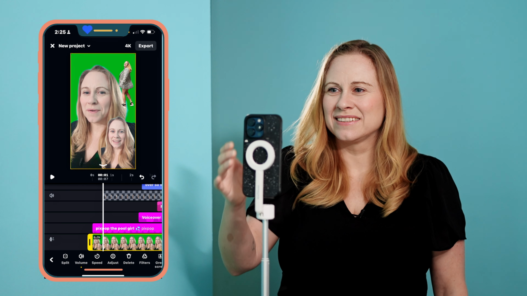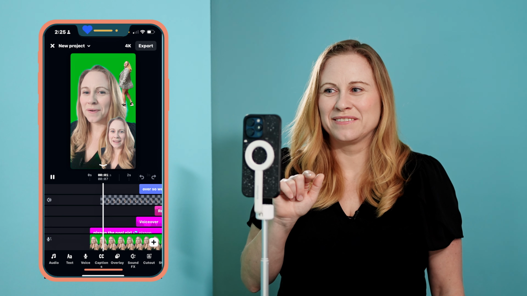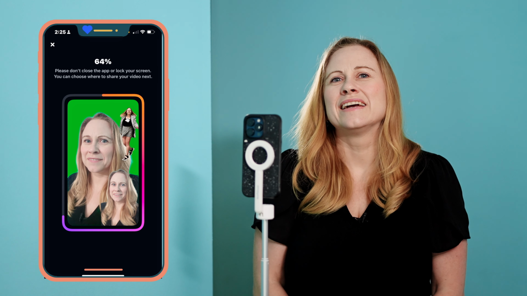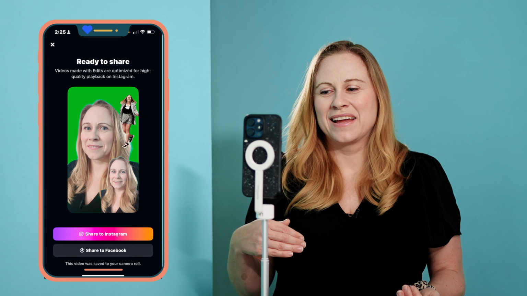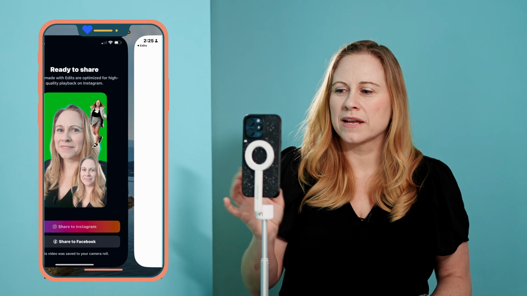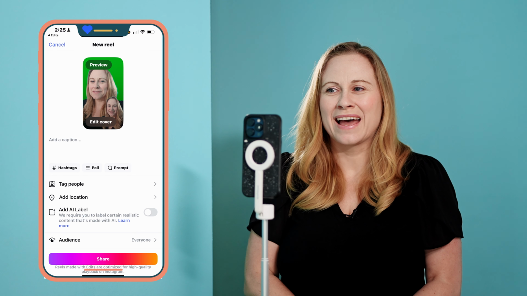When you're done, let's say we just X out of here, it's gonna be saved in there for us, so we can always go back to it. And then we can export it by pressing the export button. And once you do that, it's going to automatically save it to your camera. And then you can either add it to Instagram from your camera roll or just press to add to Instagram, and it's going to automatically load that in there.